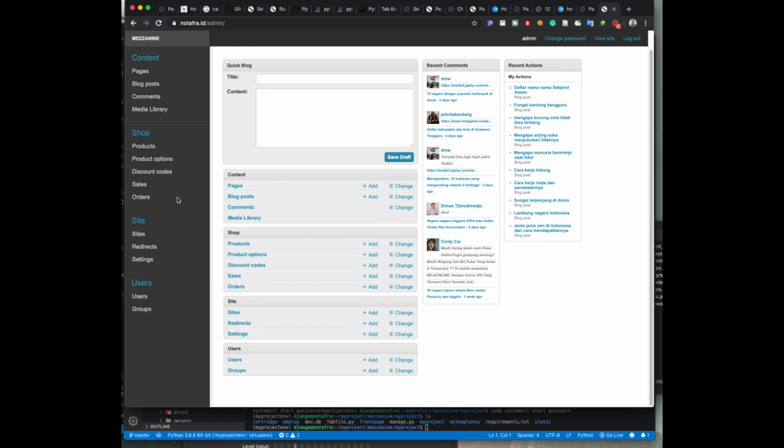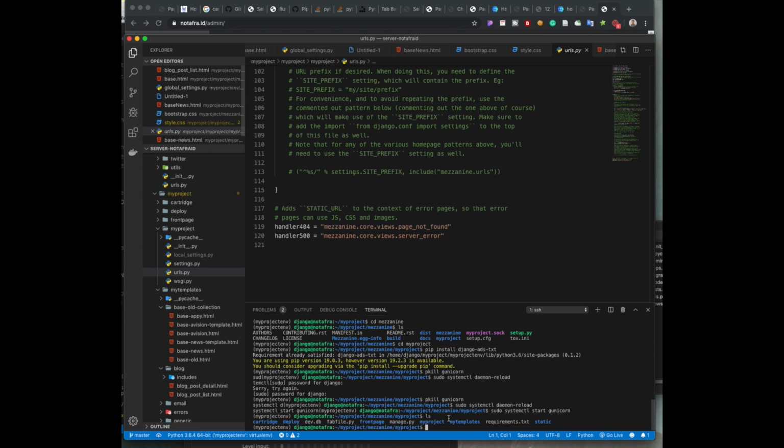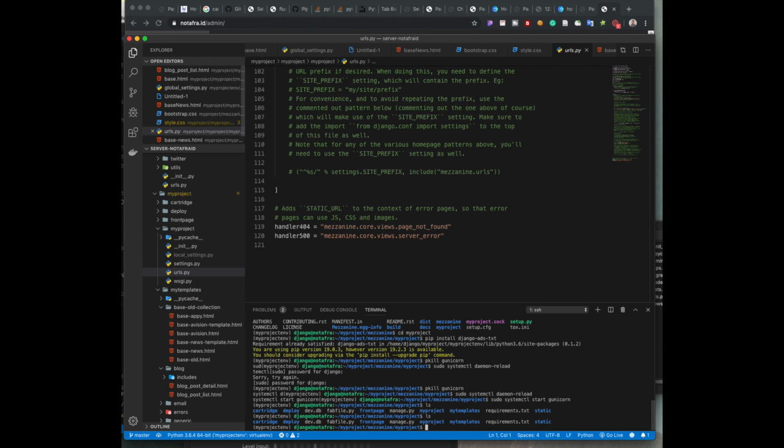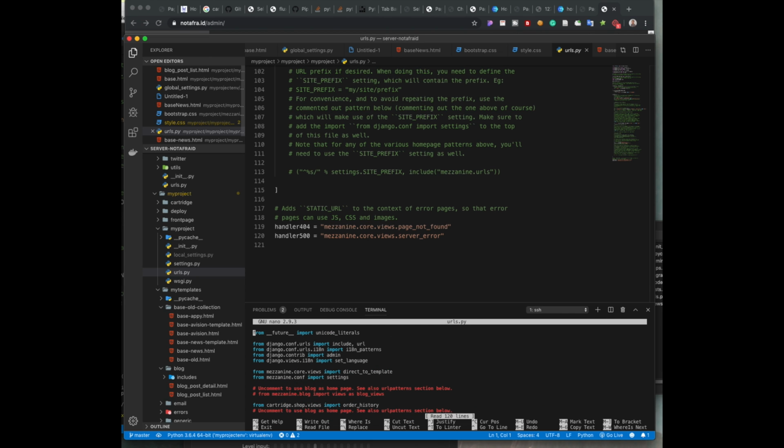Okay, so basically there is still no update about the sites here, because they're supposed to be here with an ads.txt. So what I need to do now is go back here, and then go to my project, and then I think go to URL. So I will go to nano urls.py, and then here I should directly install, let me take a look what's the name of it.